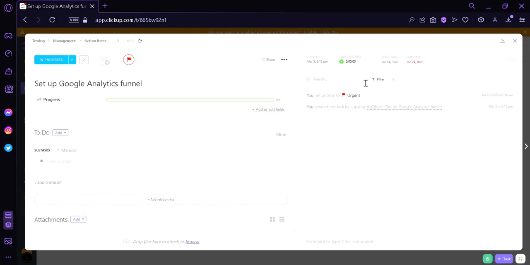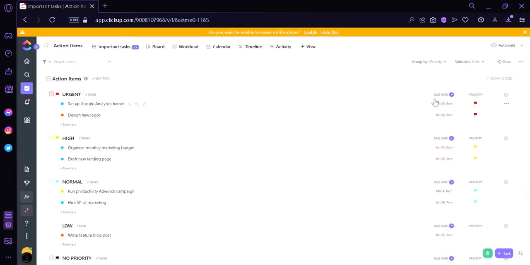You could also see over here on the right side, this is like the history of this specific task. You will be able to see who's touching it, who's editing it, who's doing it, and things like that. We could also see over here on the right side, we have columns such as the due date and the priority.